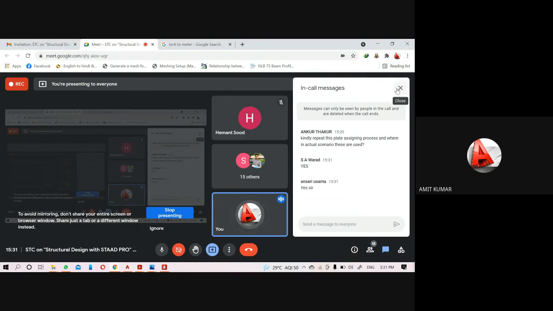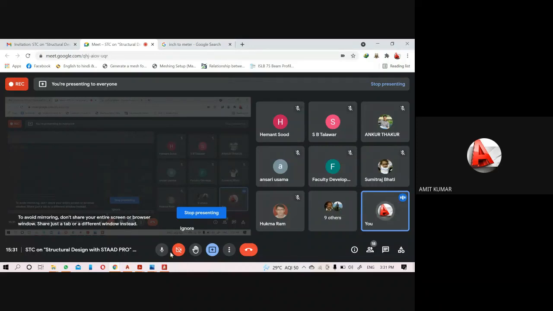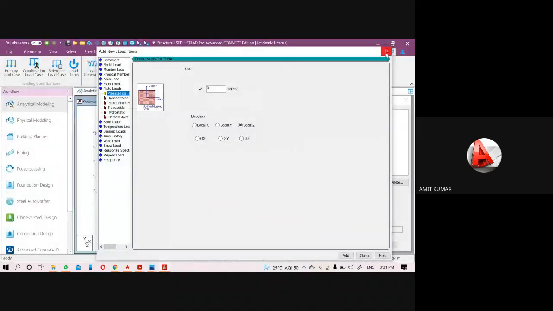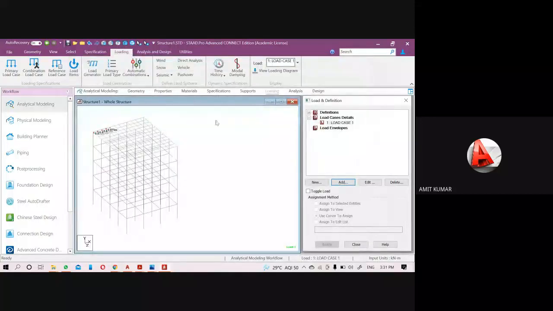Okay, so whenever I do the loading options, then you will get it very properly also. Okay, so manual work will be better to explain these things. So come to the properties again.